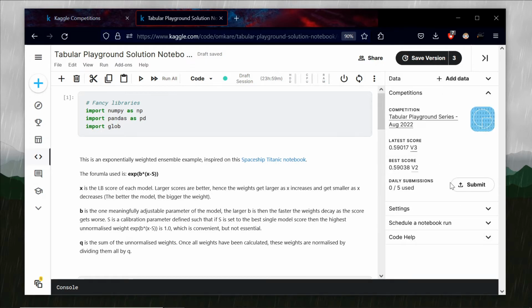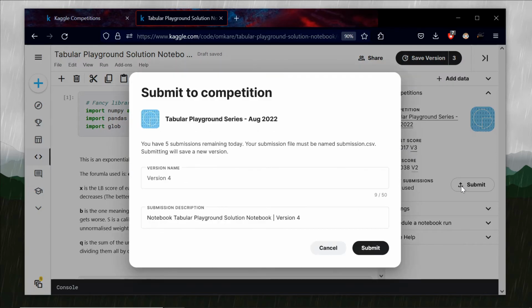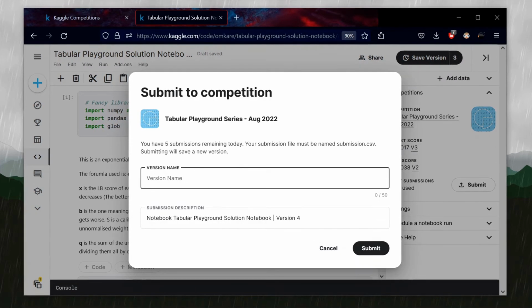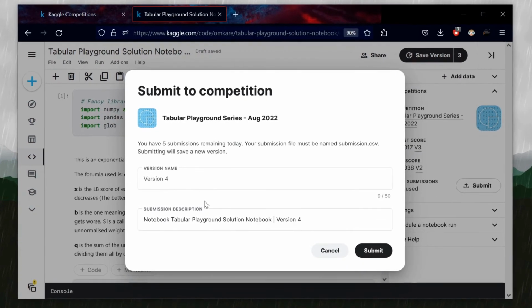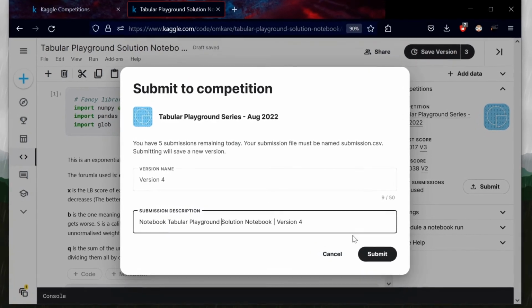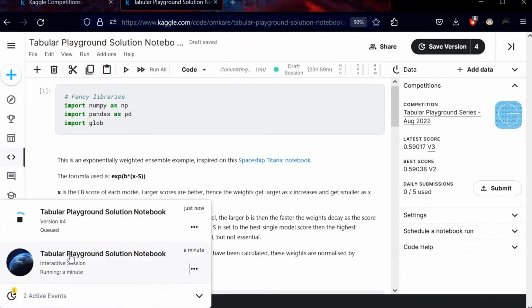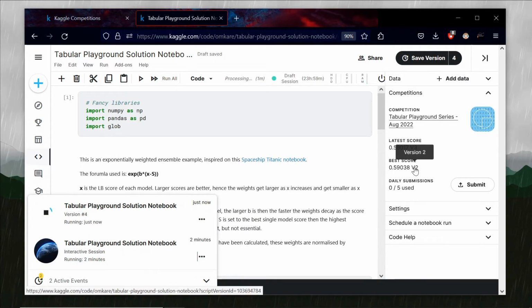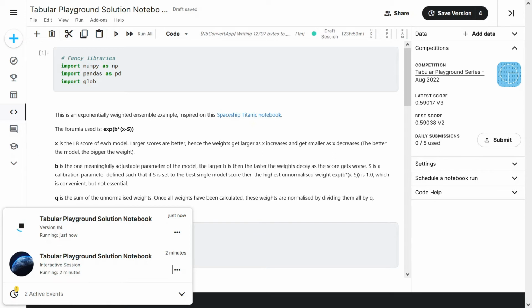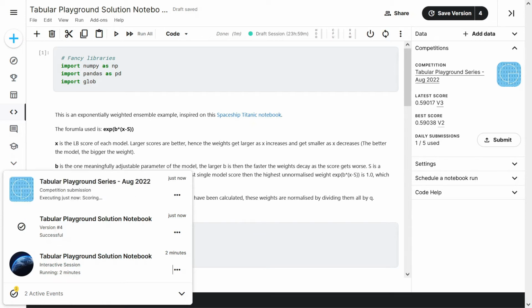So now we have to submit. Now we'll submit the notebook. Over here we can name a version, add a submission description, and click submit. In the active events, you can see two active events. One is completed, and the other, on top, is running. After completion, you can see my latest score is 0.59 and best score is 0.59038, and we'll wait a couple of minutes for the notebook to be submitted into the competition.